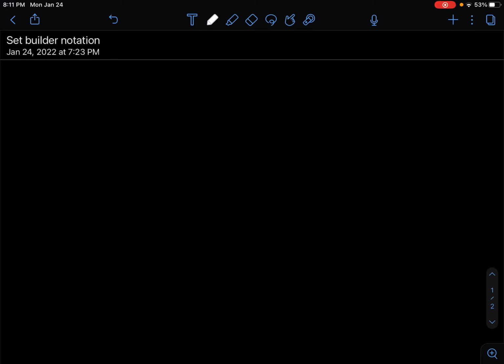Walker coming to you from the pre-apocalyptic wasteland, and today we are going to talk about set builder notation. So what is set builder notation?